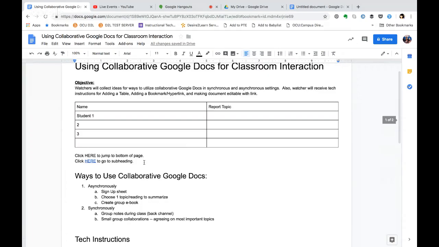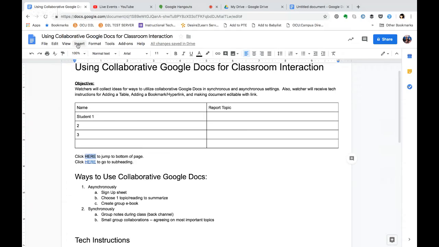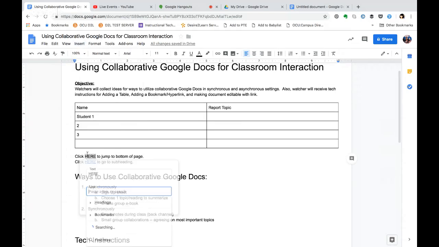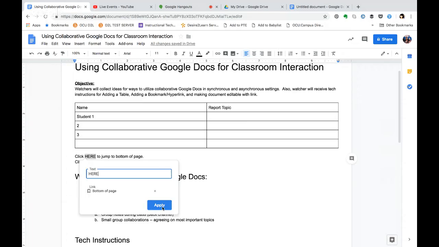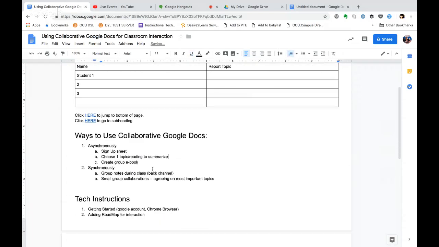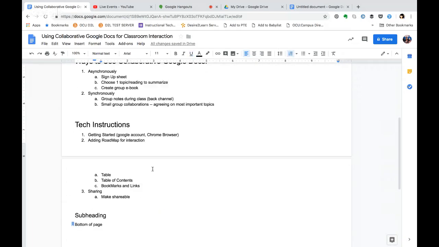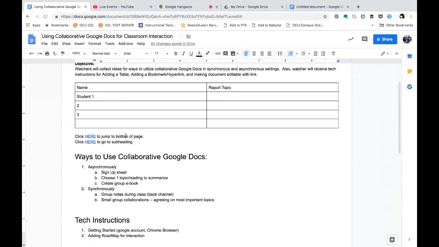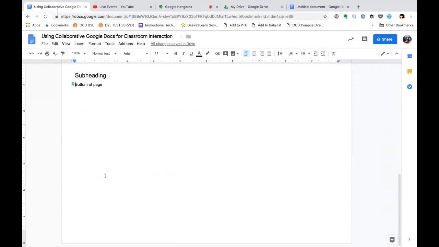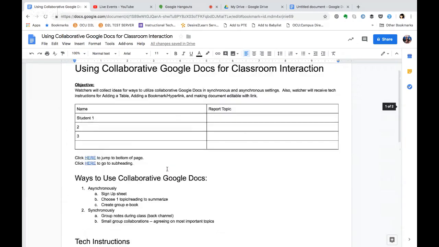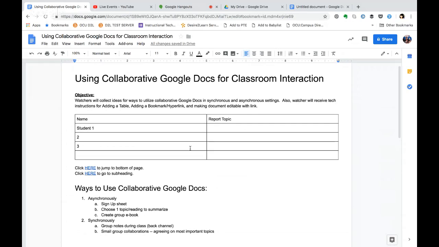Now, when I go here, I can make a link. And you'll notice I have bookmarks added as an option. I can now link to that bottom of the page link. So now it makes it really easy for somebody participating in this document to click through and get to simple places of it. So if I click here, just to show you, click here to jump to the bottom of the page. Since I'm an editor in this document, I have to do a 2-click method. I have to click here and then click there. But it is going to take me right straight to the bottom of the page. So those are just a few ways you can make this Google Doc more easily navigable by your students.